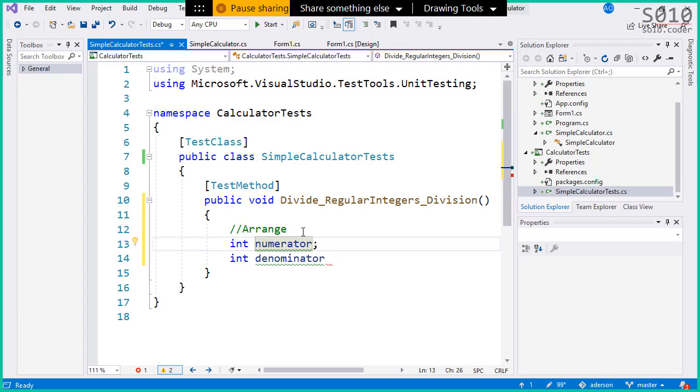So I'm gonna try the sunny situation here, the sunny case, which is a case that all works fine, all should work fine. I'm gonna try a numerator, let's say 20. So numerator equals to 20. Denominator equals to, let's say 10.